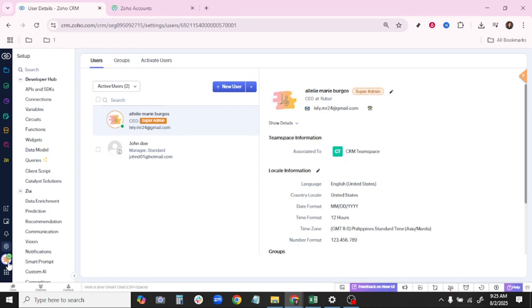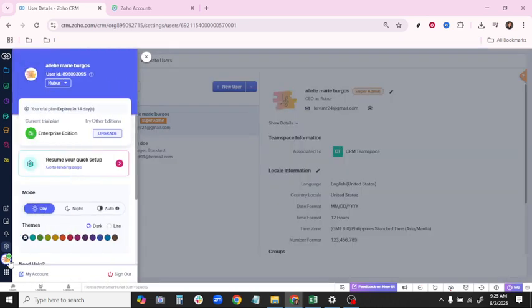First off, what you need to do is log into your Zoho account. Once you're logged in, head over to your profile icon, a familiar spot I'm sure, click on it, and from the drop-down menu that appears, select My Account. This will take you to the Zoho Accounts page, which is essentially the hub for all your Zoho account settings.